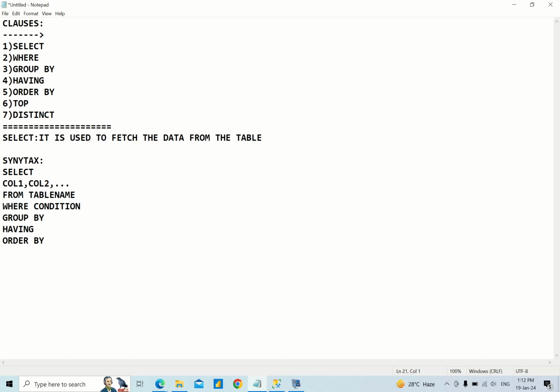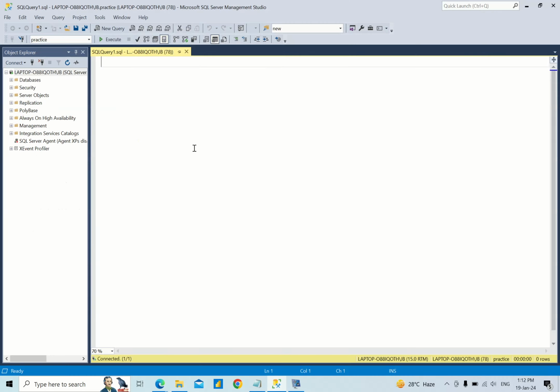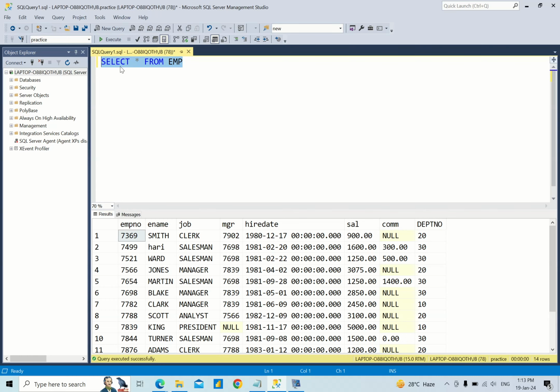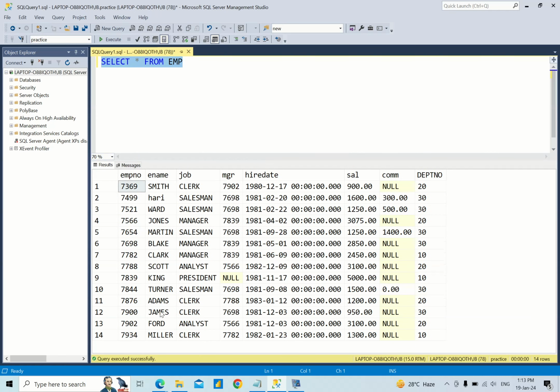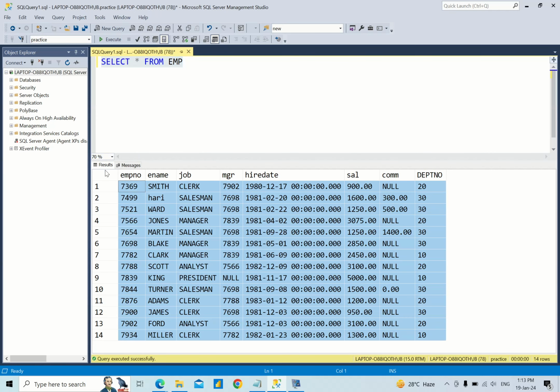See the example. Select star from employee. So I want to fetch the data from employee table. So by using this select query we will get the data. So see here, this employee table has 14 rows and 8 columns. So like that by using select clause we can fetch the data from the table.